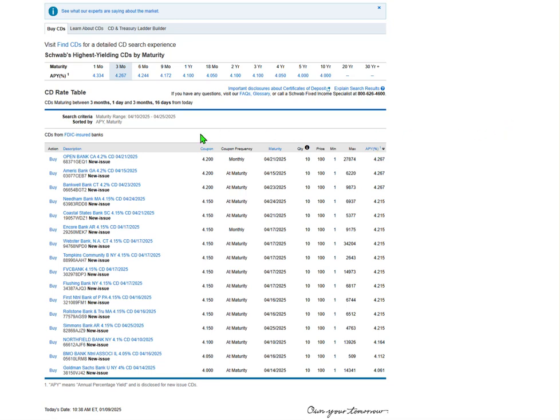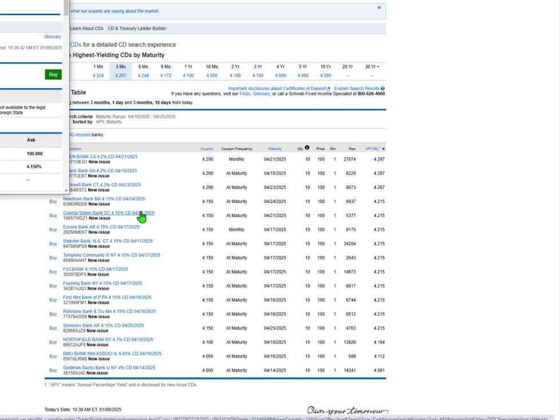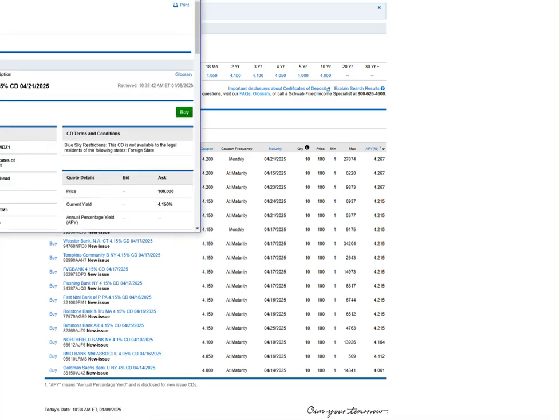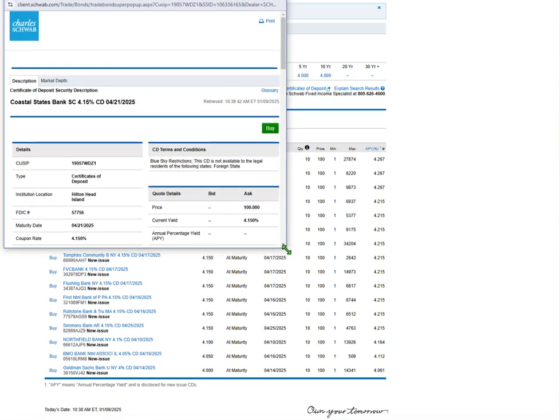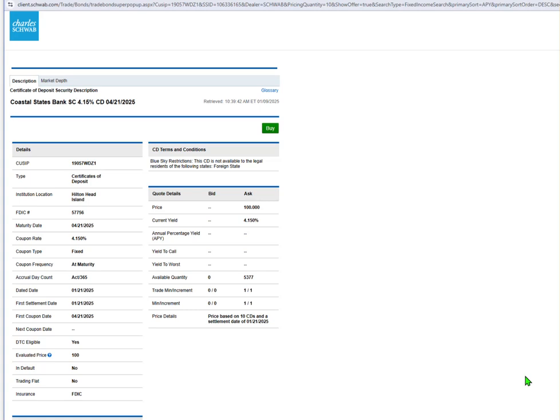So if you want more information on any of these CDs, just click on the link down here. Let's just click on this one. And that's going to bring up another window. And from there you can get more information on the CD, and then if you eventually want to buy, you just click on the buy button here.